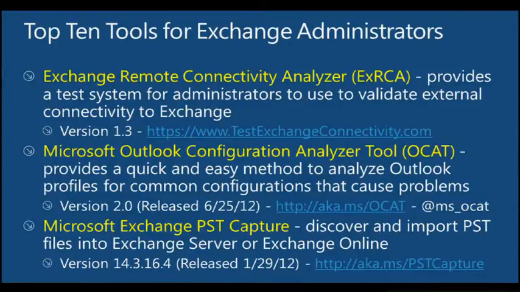So rather than blow the profile away, you can actually use the OCAT tool, and it will scan the profile. We'll go into the registry and look at the MAPI information in there and scan it and look for common configuration problems, problems where we know that, oh, if this entry's missing, Outlook's going to give this error message. If these entries are backwards or whatever, Outlook is not going to open the information store, those kinds of things.